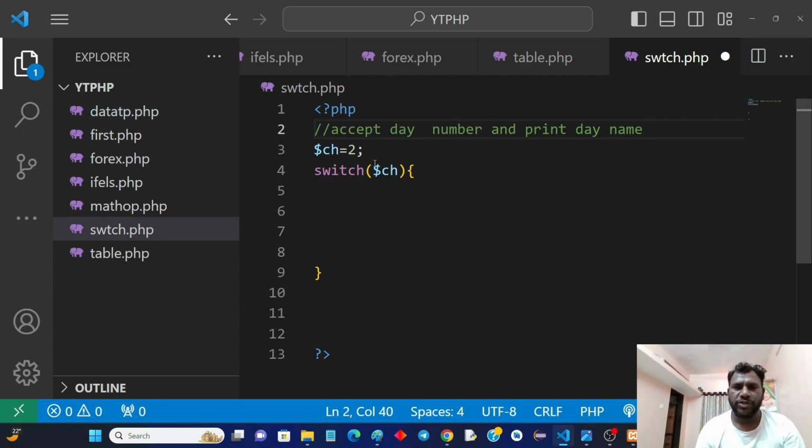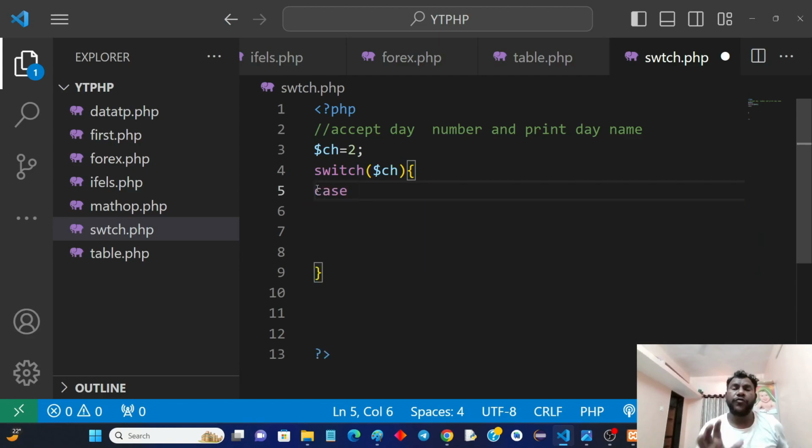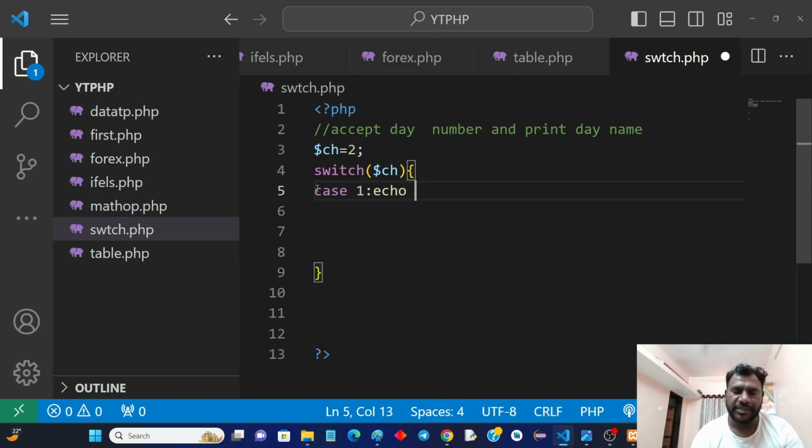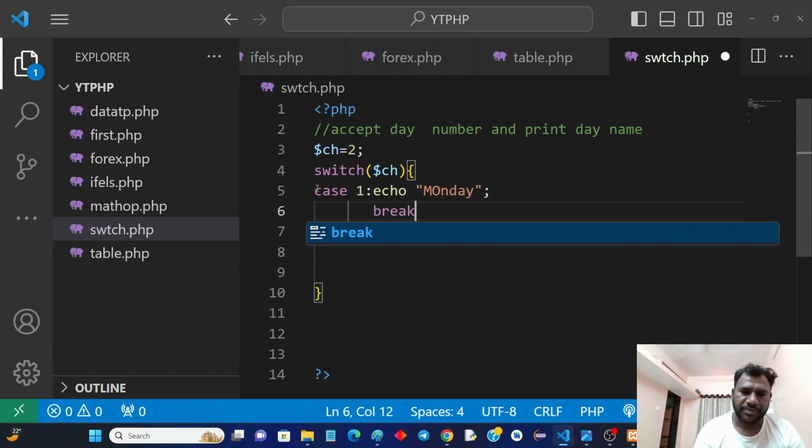So switch case, and whatever choice the user enters, based on that user input we need to execute the case. So we have to fix the cases. We know that in a day number there are seven cases. We have to write seven fixed cases. So case one up to colon. Okay, then if the user enters one, then we have to use the echo statement for printing on screen. So the first thing we have to write is Monday. This is Monday, semicolon, and write a break statement over here.